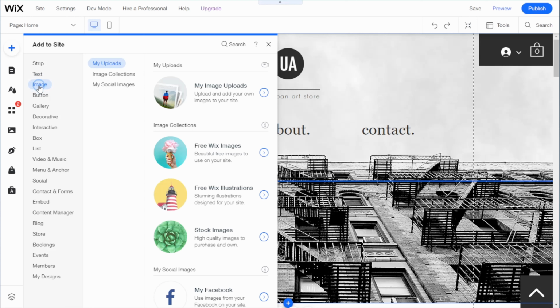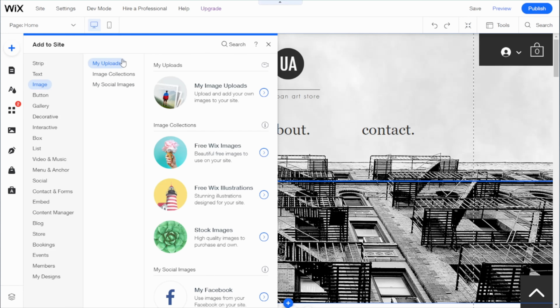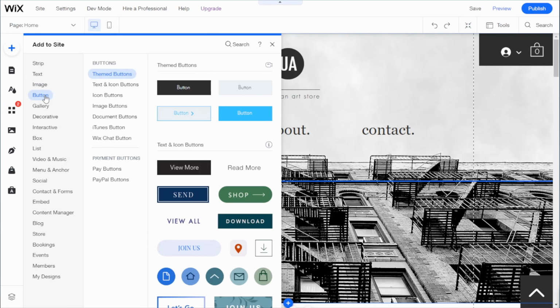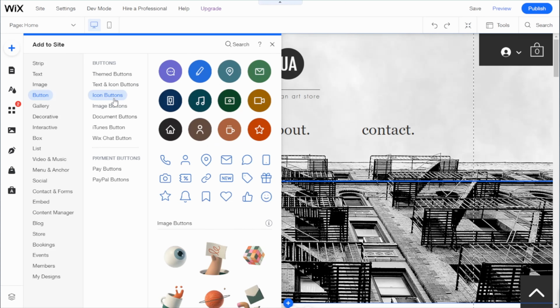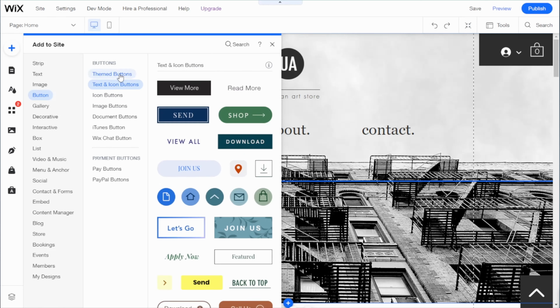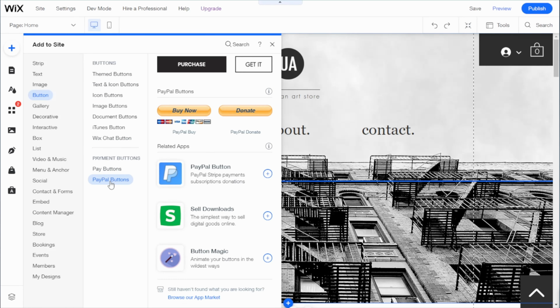Beneath that, we have where we keep the images. Wix helpfully provides some images we can use ourselves. This is also where we find the section to upload our own. We can drag and drop new things. And below the image section, we have buttons. Most of these are just different styles of buttons. We have button icons, text and buttons. But also this is where we'll find buttons that do specific things, like our payment buttons.